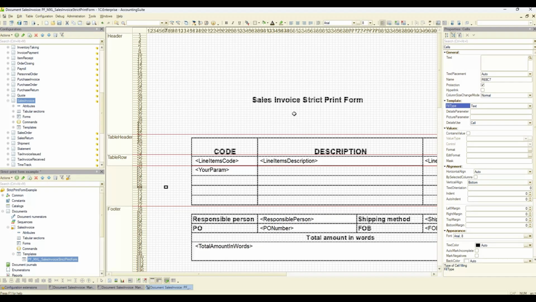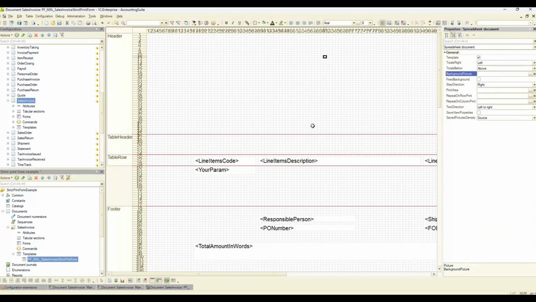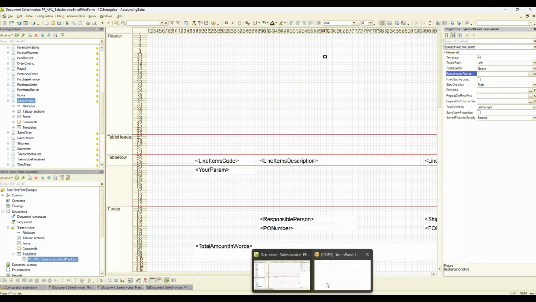After you have made all the preparations, you can delete the background. To delete it, just go to Spreadsheet Document Properties, Background Picture, and this button. That's it. Now let's check the result.